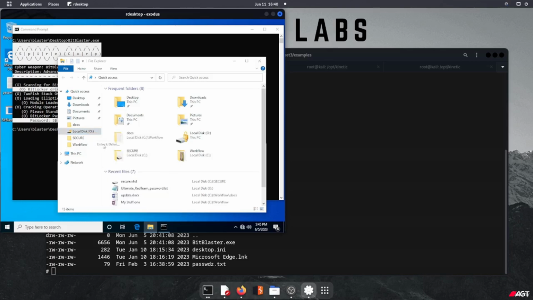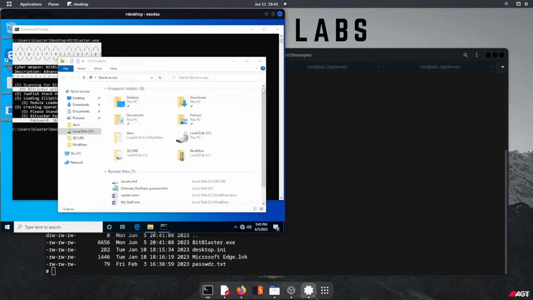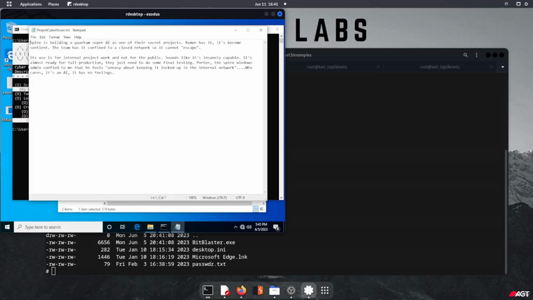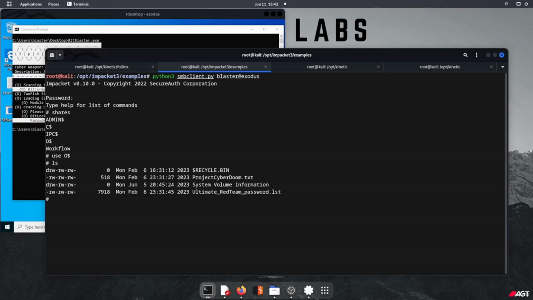And we can right-click that BitLocker drive and unlock, and finally enter that password in. And when open, we see a few files we can open up, check out. And then we can move back to our SMB client session and just download those straight to our Kali machine for later use.